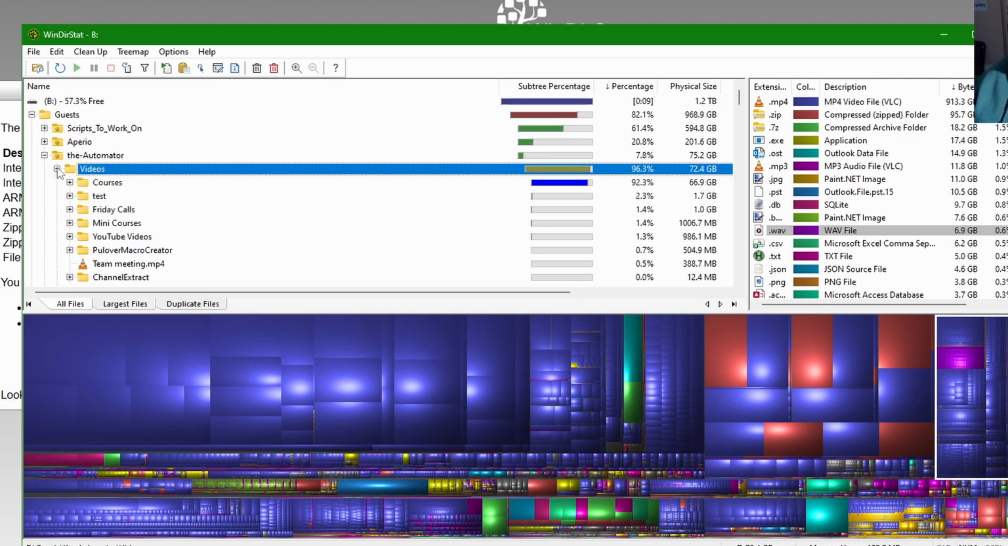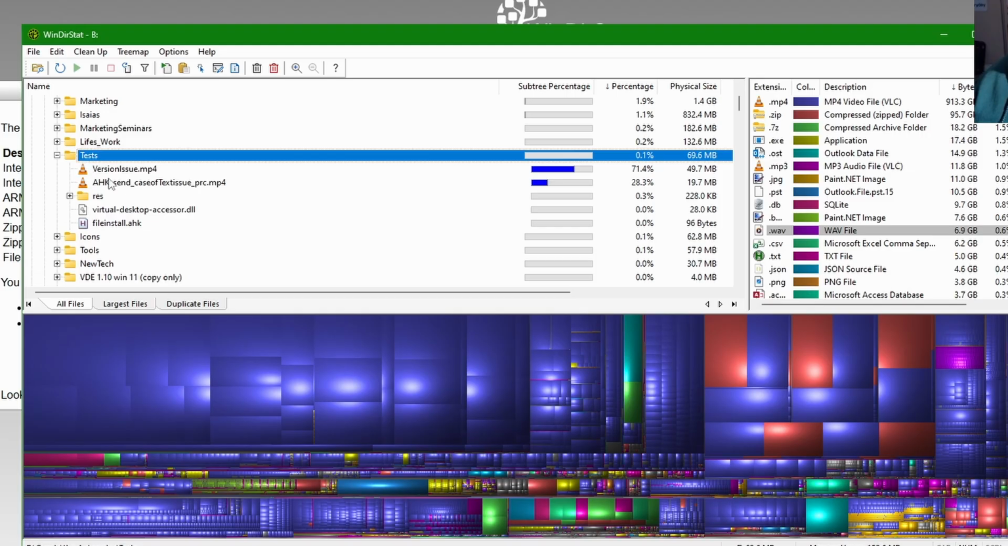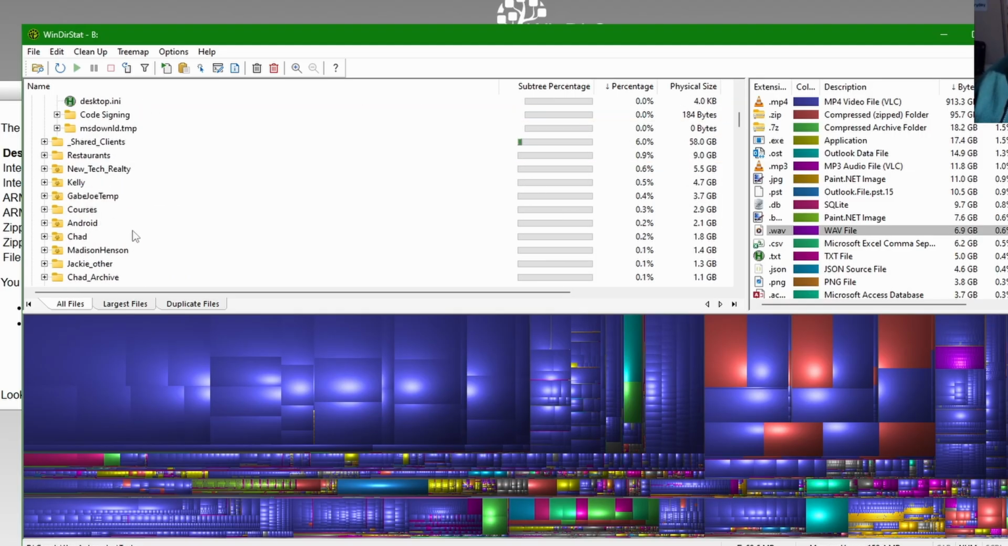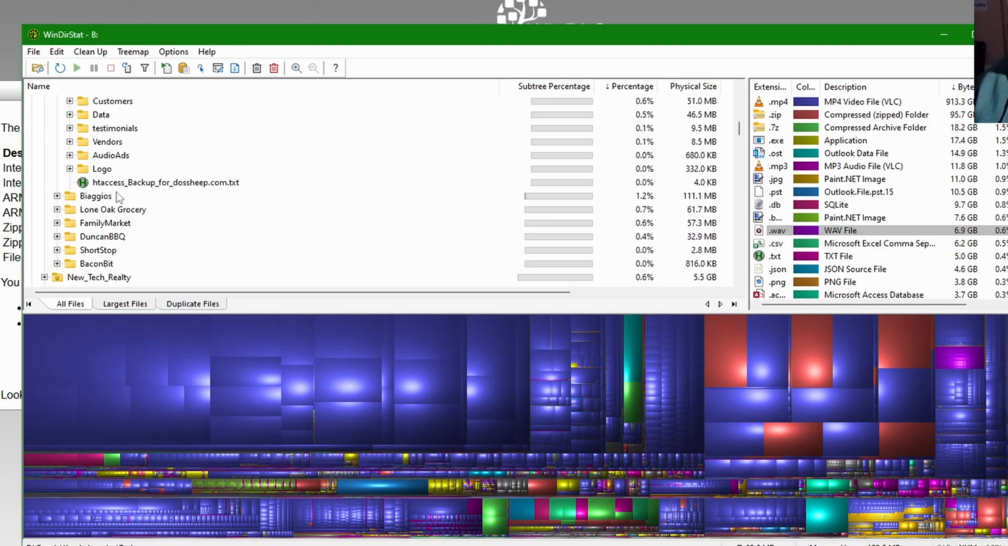And let's pick something here. I don't know what that is. Live work tests. Version issue. I don't know what these are, but I'm not going to delete it. Here's Chad. So again, you can look at file size, 9 gigs, restaurants. Why do I have 9 gigs worth of stuff? So I got a lot for Das Abejas. I help them. Restaurant picks, Roku, food, music. I haven't done anything with them in a while. I probably could delete some of this stuff.